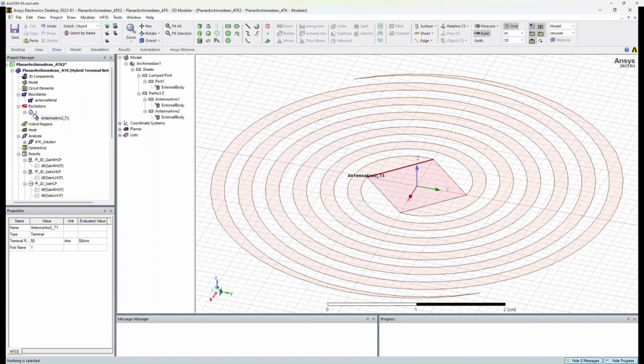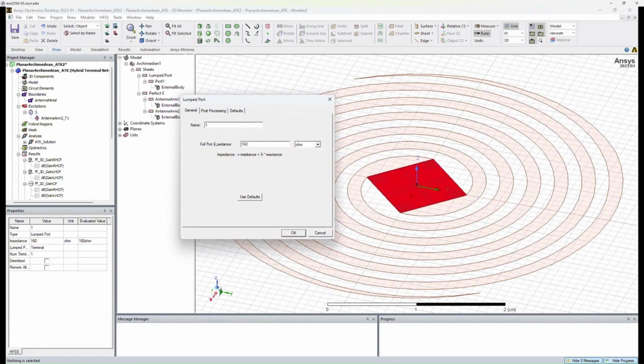The reason we set the lumped port impedance to be matched to what the antenna's input impedance is so that you can determine the performance of your antenna without respect to the quality of the matching network, which is usually designed separately from the antenna itself.